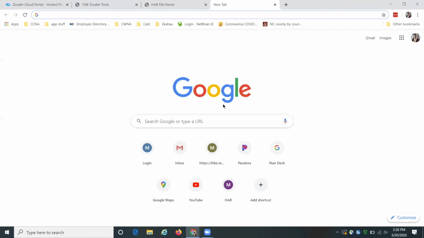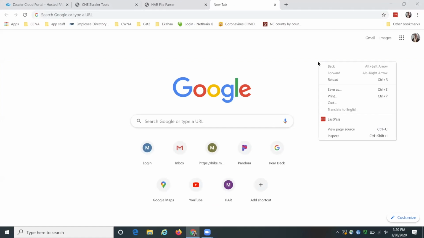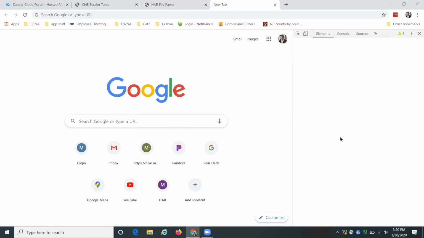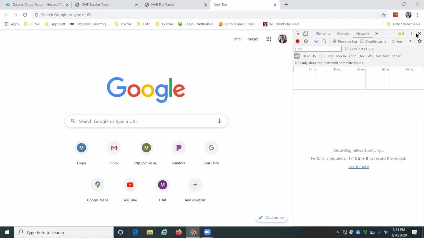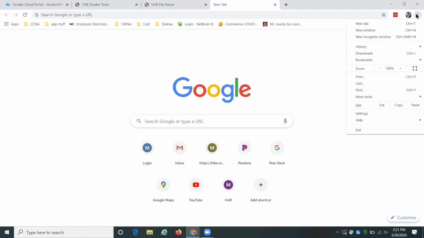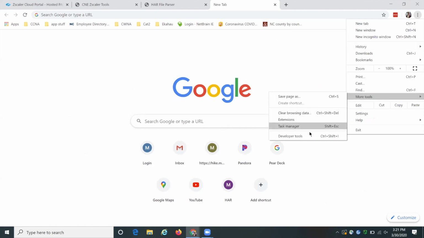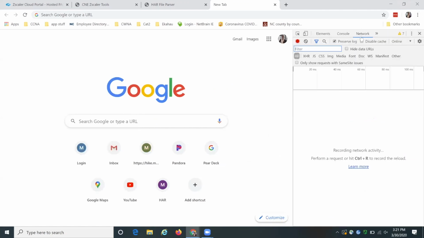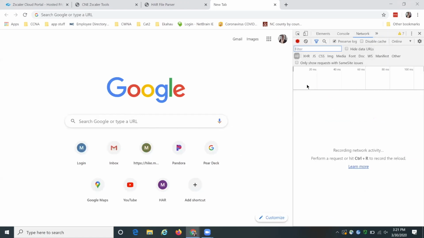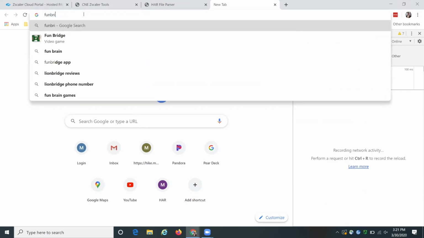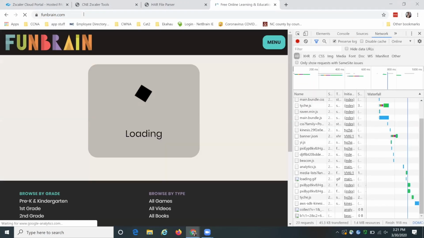So we're going to go to a new page, and you can either say inspect here, and that brings up this little console, and you're going to go to network. You can also get to it through these little three dots, say more tools, developer tools, and then you go to network. Final way you can do it is with Control-Shift-I, and that will pop up the developer tools as well. So then we want to check preserve logs. I already have it checked. And then we're going to type in our URL, funbrain.com, and let it fully load.